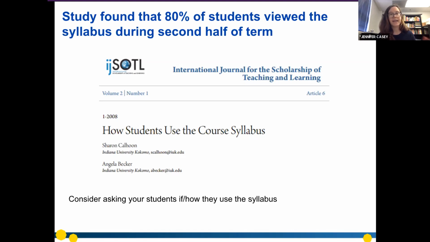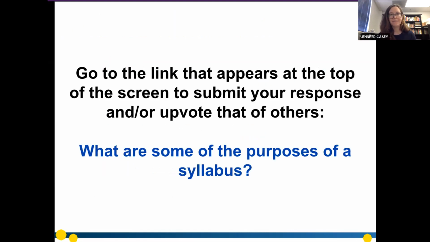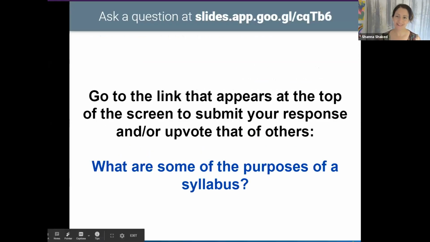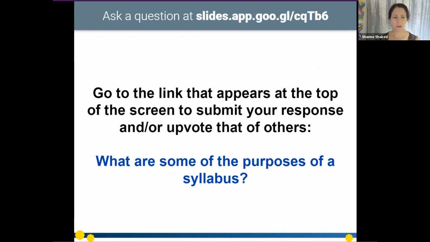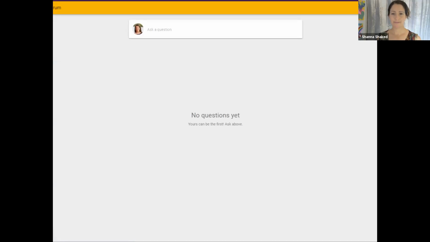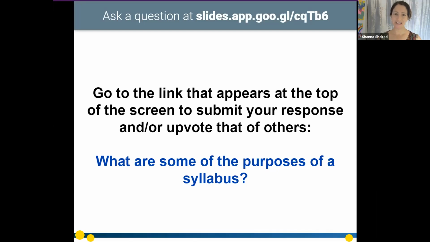And that kind of leads us to our next question. We're going to use a feature in Google Slides, so we'll also model things, but there's a link that is appearing at the top and that I think will also appear in your chat. We want you to think about what some of the purposes of the syllabus are, and then enter that at this link. I think Katie is working on putting that link in the chat. Katie, you need to right click and copy. But anybody who wants to type it right off the screen can also do that.